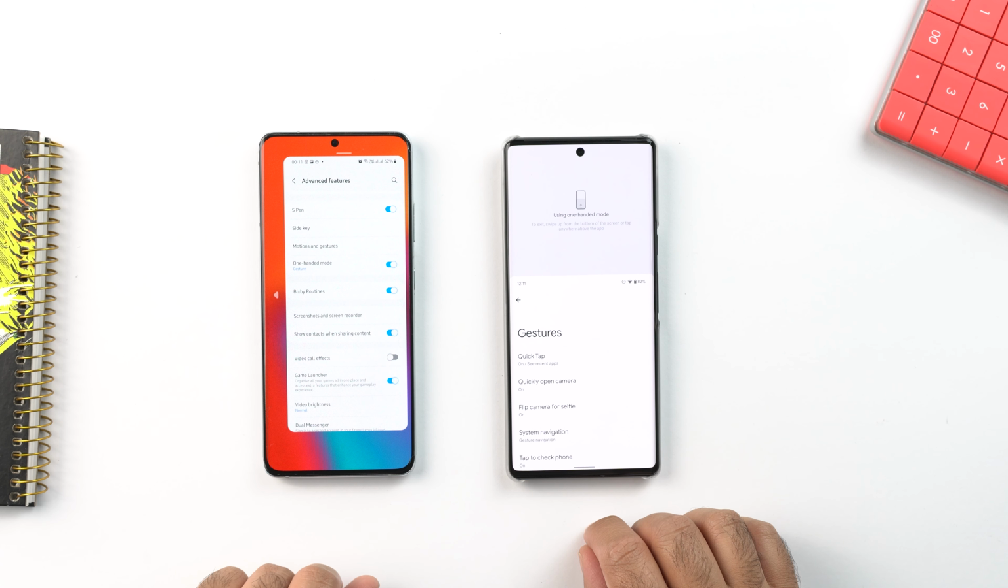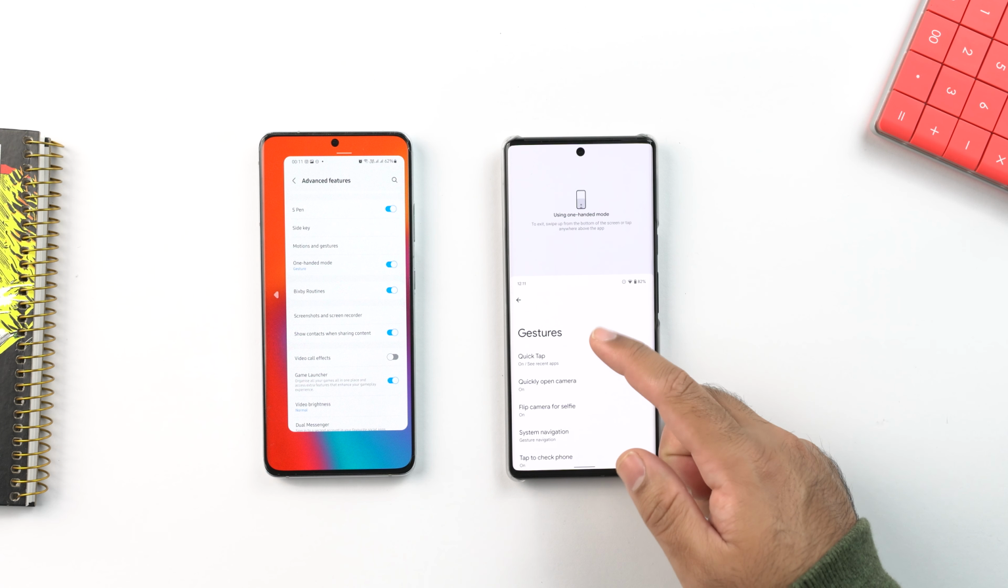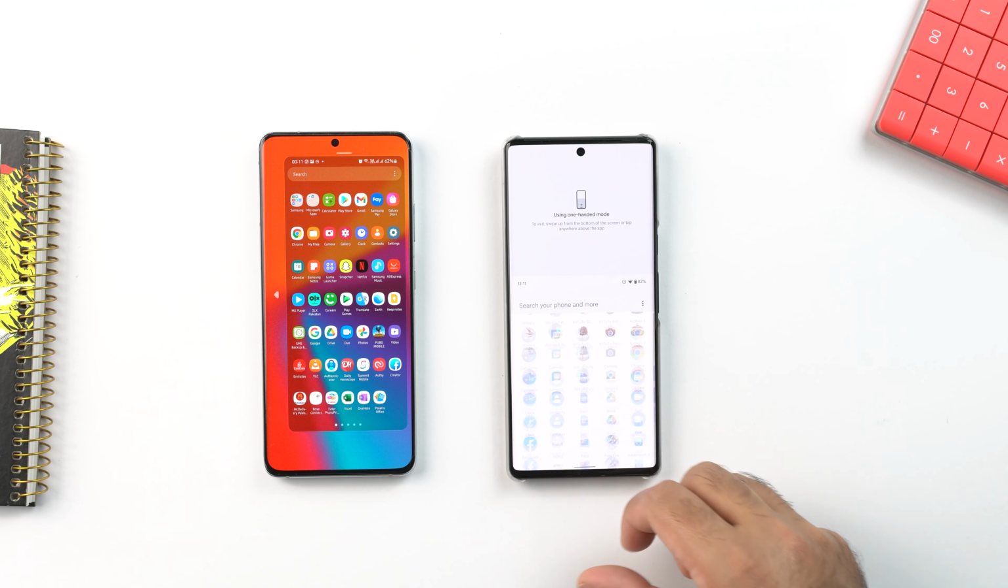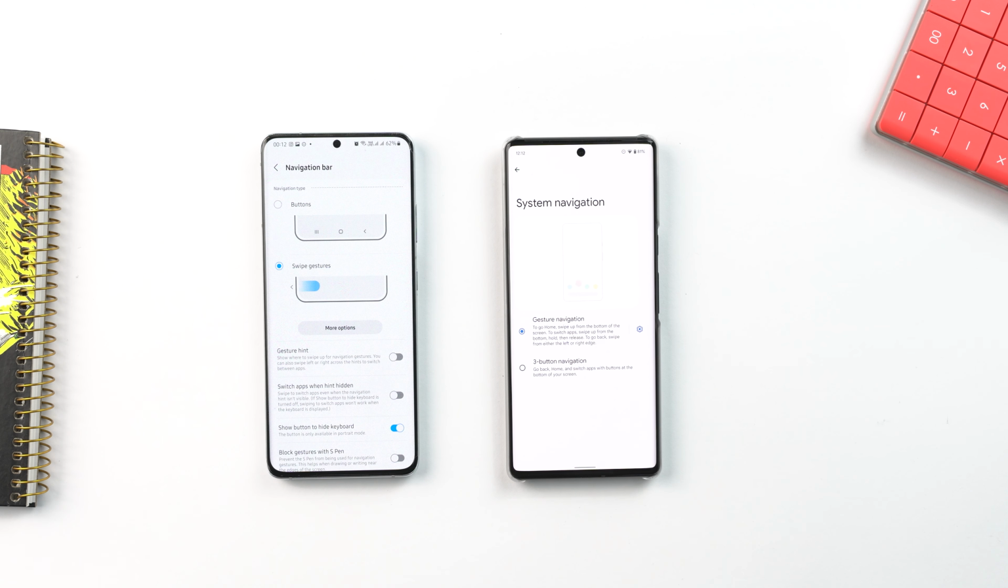One-handed mode is also present on both the phones or operating systems. This is how it looks on both the sides. Personally, I like the one-handed mode on the stock Android 12 more. It's more convenient. Both UIs let you use the buttons or navigation gestures.